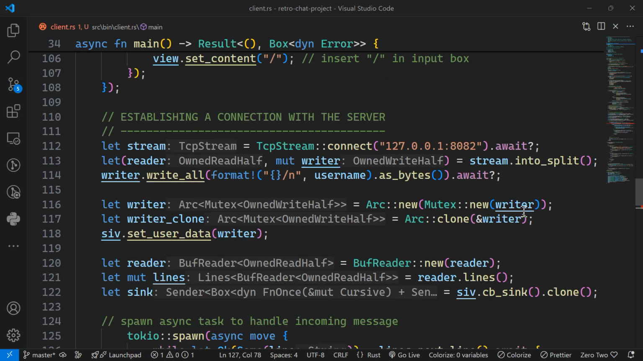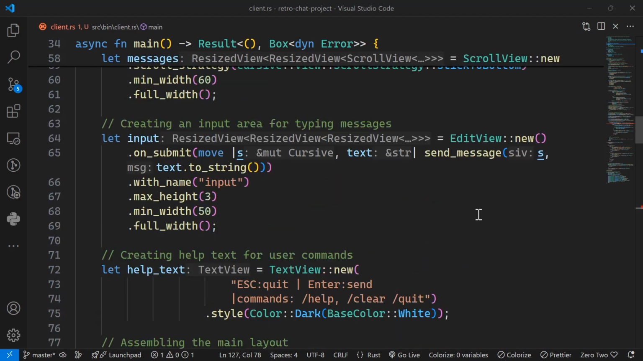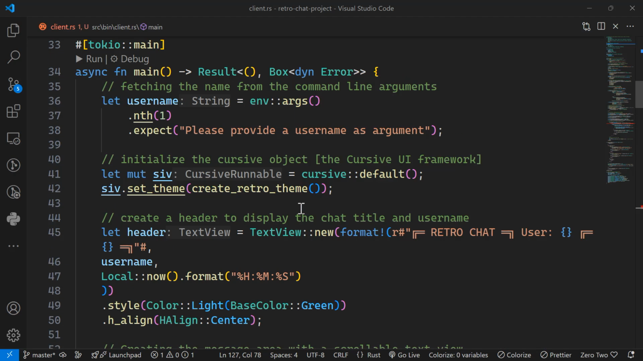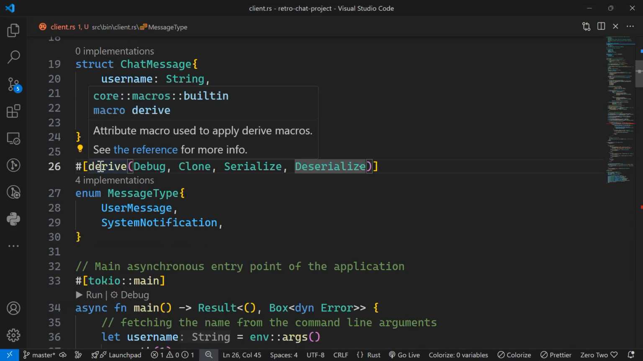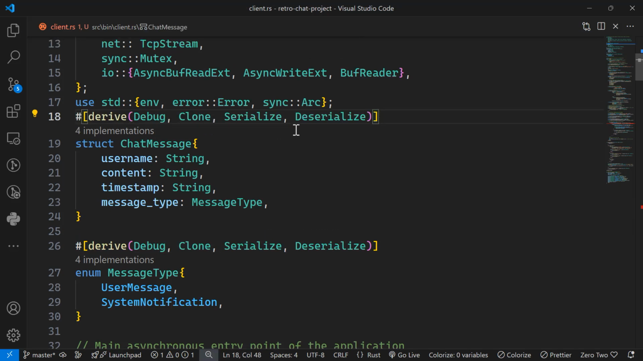Right. So I think I have forgotten, when we copied the struct, to add the derive. Oh, that's for the enum for the chat message. Okay, so we have zero implementations. Yeah, there we go. That was the main error.